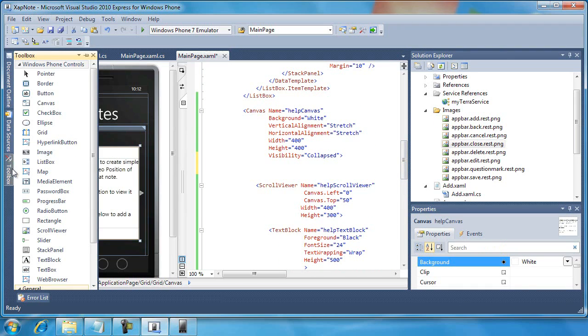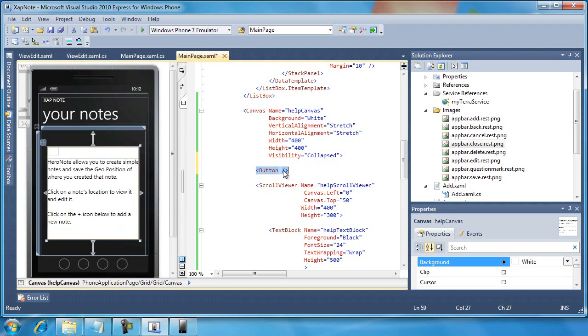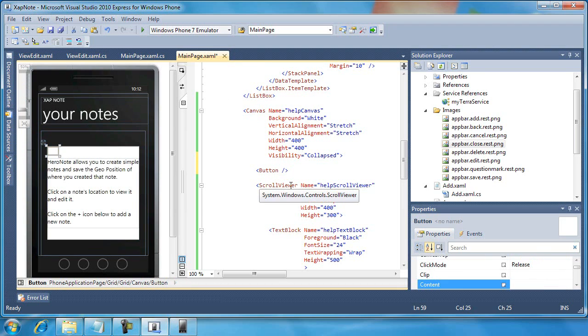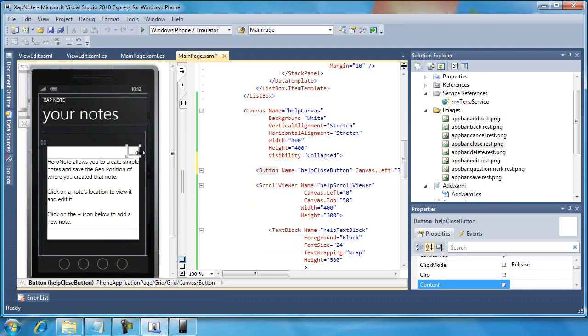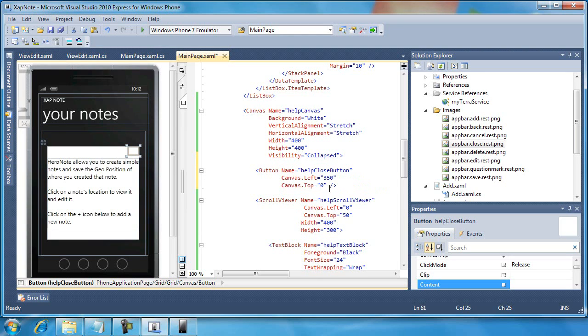But in the interest of saving just a little bit of time, I'm going to drag and drop a button into place here on our XAML page. I'm going to give it a name as the help close button. And I'll move it into position over here on the right side. Again, that's something else I can use the designer to do quite effectively for me. And it gets it awfully close to where I wanted to put it, which is awesome.